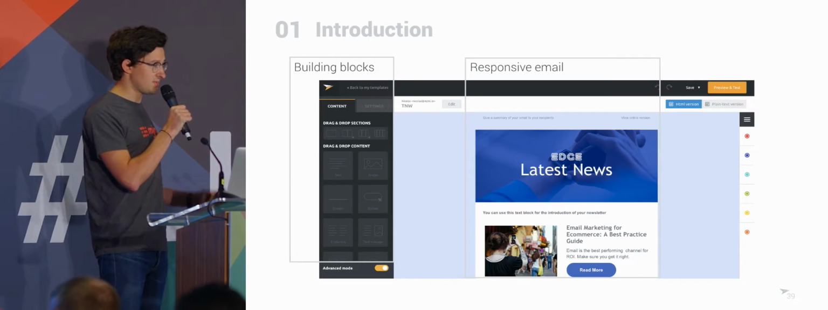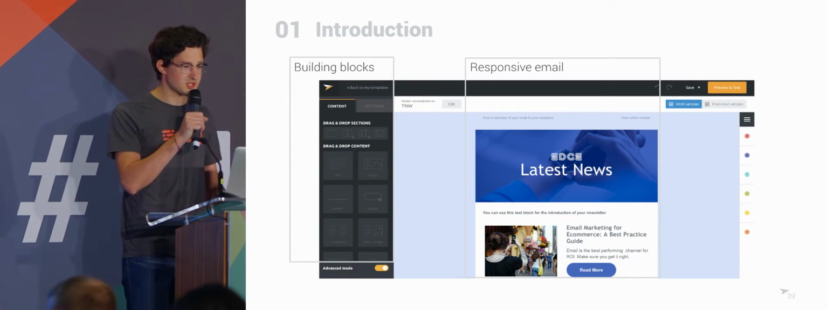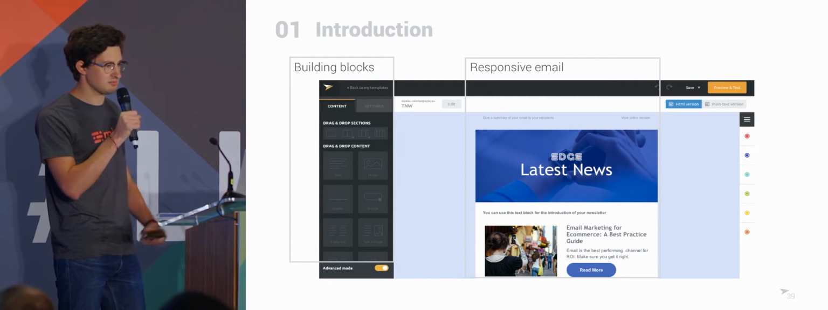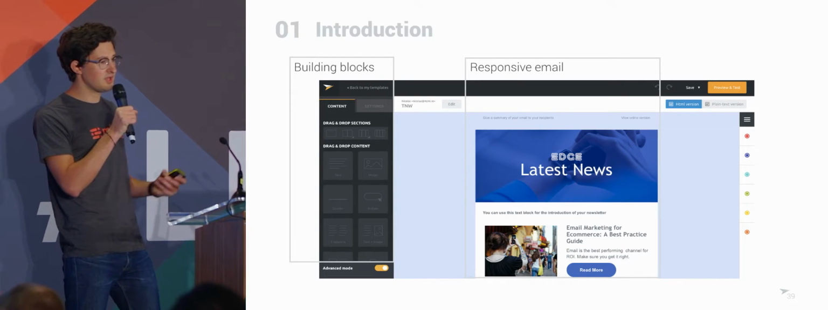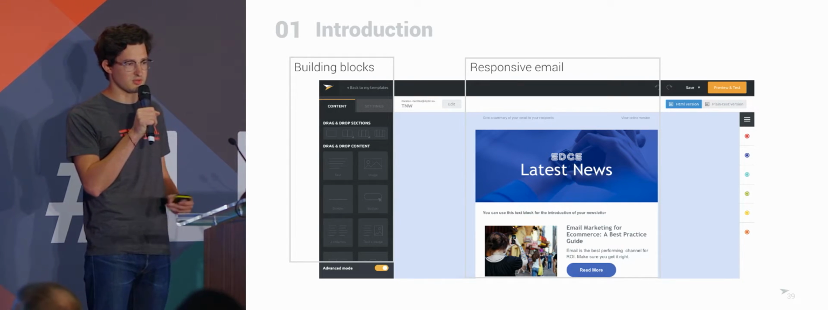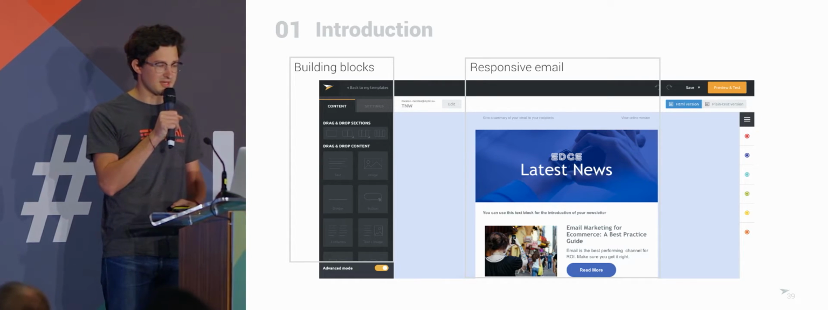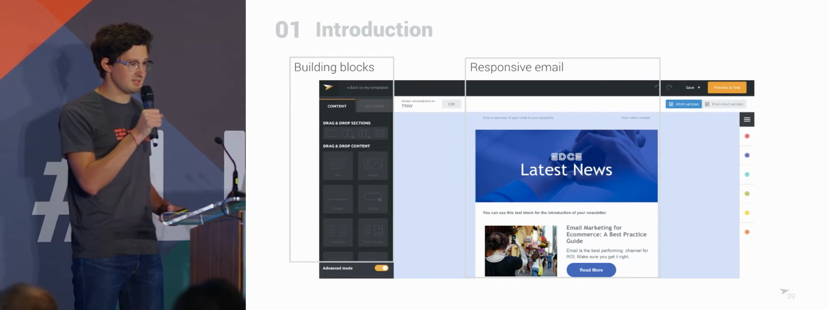The story behind MJML actually started with an internal story, because at Mailjet we have a drag and drop interface, a WYSIWYG interface that looks quite easy. You have some visual elements on the left. You can just take them and drop them on the right to build your responsive email. Like this, it looks simple, but as a developer who works on the application, it's quite messy.